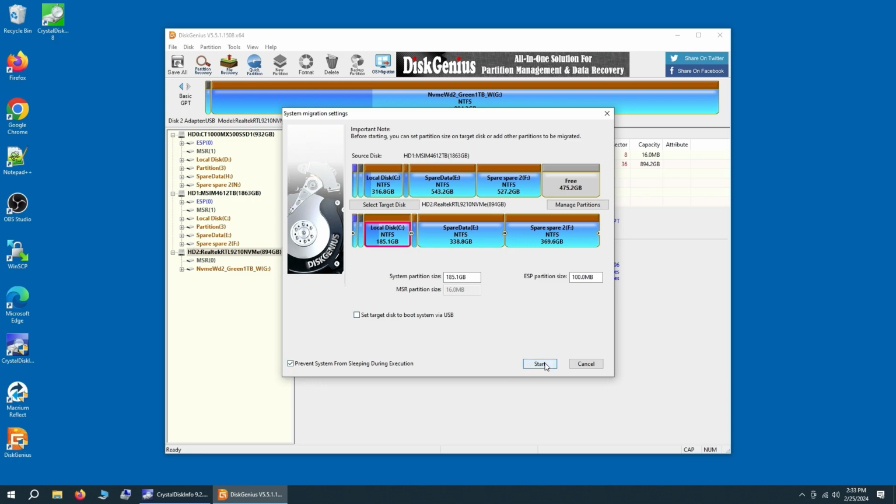Just one more pointer here. I am using a USB enclosure case for my drive. So you see the option for set target to boot via USB. Do not check this. Leave it unchecked. If you're doing it the same way that I am, with a USB case for your new drive, make sure you do not set this target to boot via USB. Then you'll have a bunch of other issues.